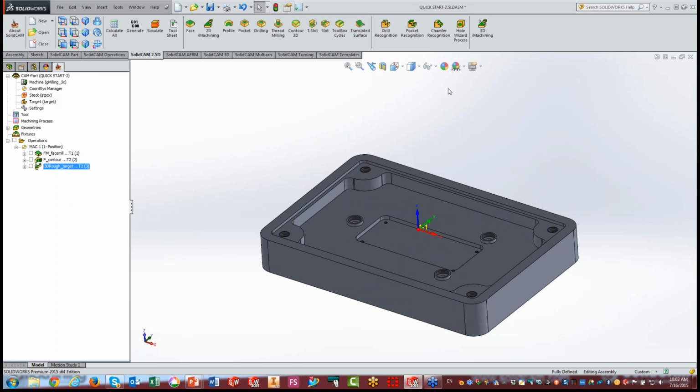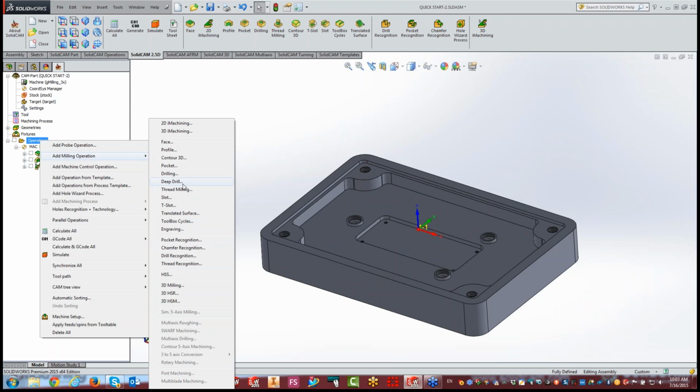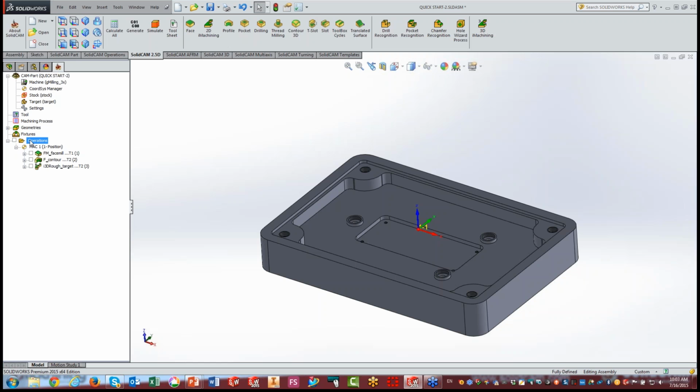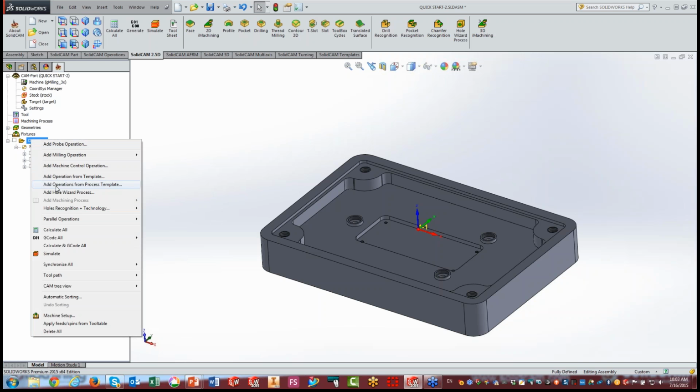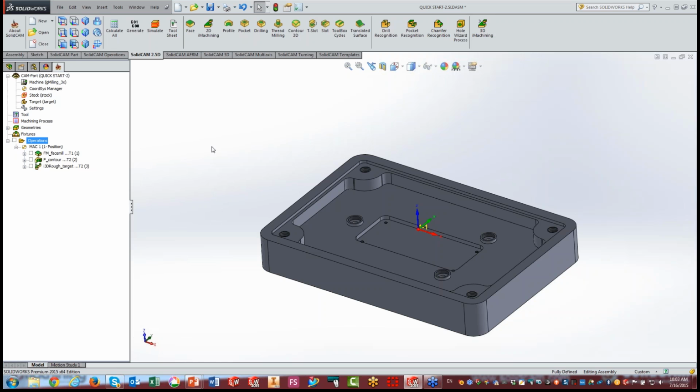So let's go and use our hole wizard process. Again, I can go into right click, add milling operation. We can go into, let's start looking for the process. Oh, no, it's in a different place. I have to go here and go to add hole wizard process. It's right in front of you. Add hole wizard process.